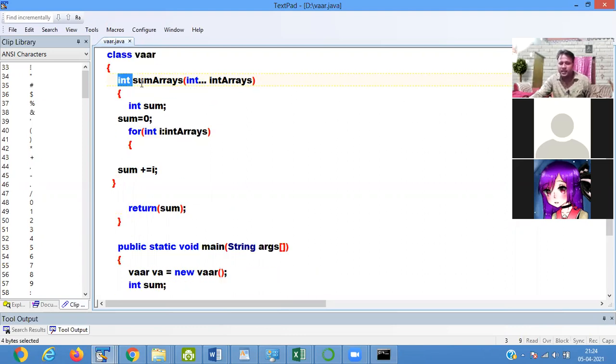Now see that I am defining a function, return type is int and function name is sumArray. Here I define the variable argument. For defining a variable argument, you have to ensure that you give the same type of value. So I have defined here int as the data type, int array.